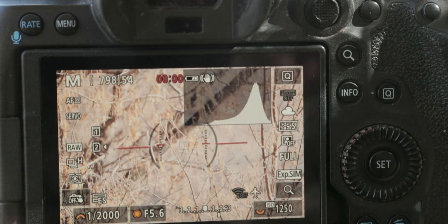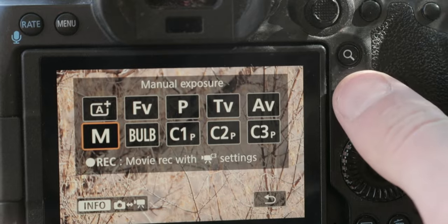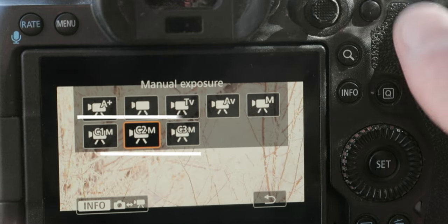So I'll jump into that button in just a little bit. Before that, just to give you a better explanation of how that button works and whatnot, let's actually jump into the custom menu and some of the custom shooting modes that I have set up. When I shoot still images, I always shoot on manual. I don't have any custom shooting modes set up for the photography portion of things, but I do use all three custom shooting modes when it comes to video.